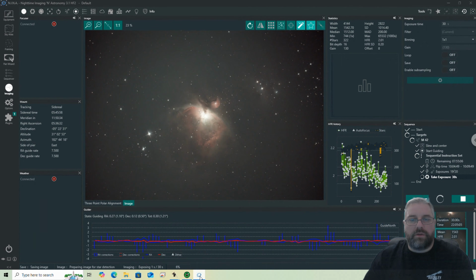So in the end we took 300 30-second sub-exposures, processed it all in the usual way in Graxpert and Siril, and in a second you will get to see the results.